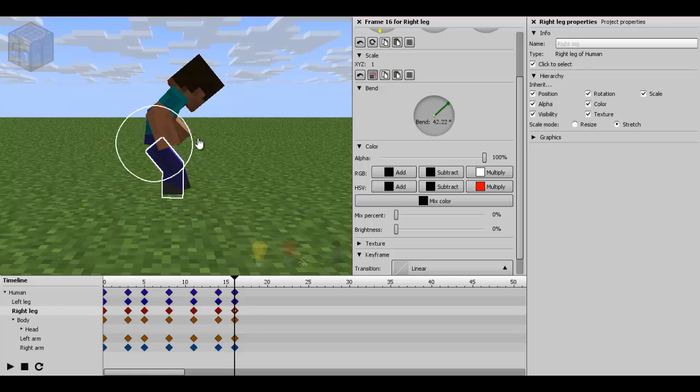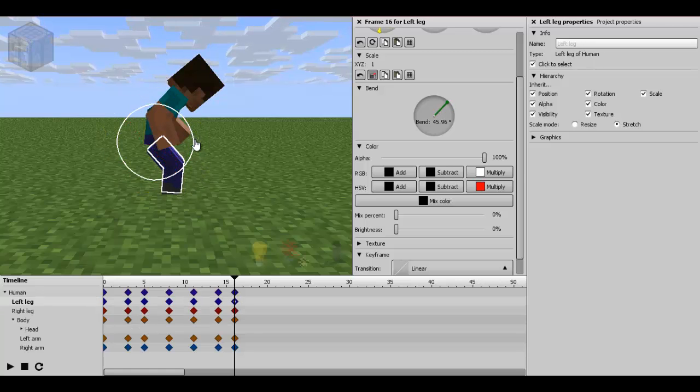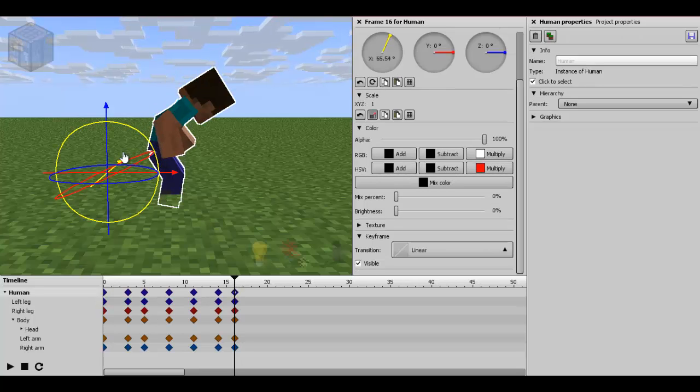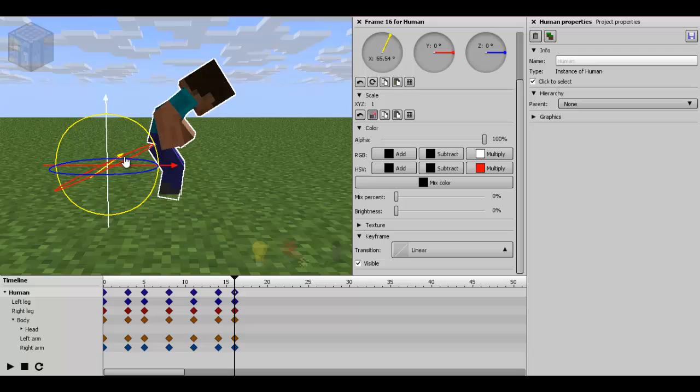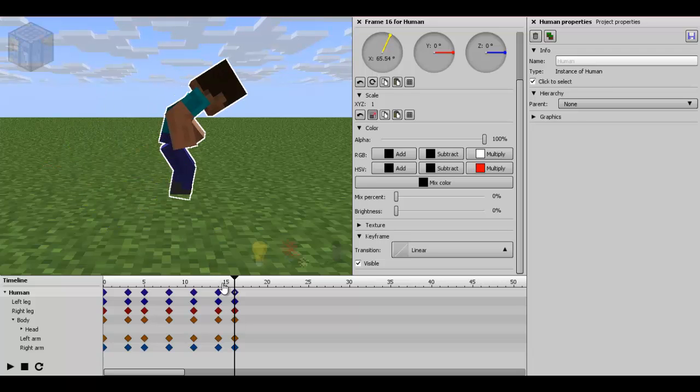I'm going to bend those knees. Don't want no bend. Raise it up a bit. Line it up where the landing was.